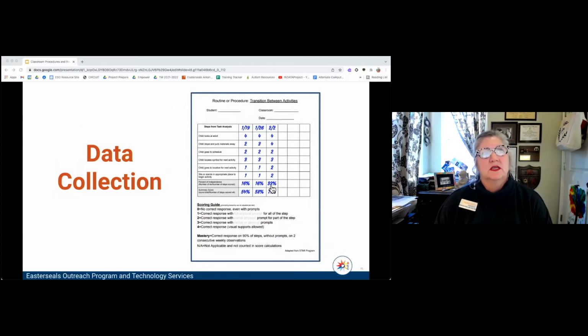So the first thing, you have the task analysis for the routine on the left side. And you'll see that red box come up. At the bottom, you can customize the criteria, what level would be considered mastery, and how often to take the data. We recommend weekly if you're working on this every day, but if your class meets less often, maybe more often. It just depends on the skill that you're taking data on.